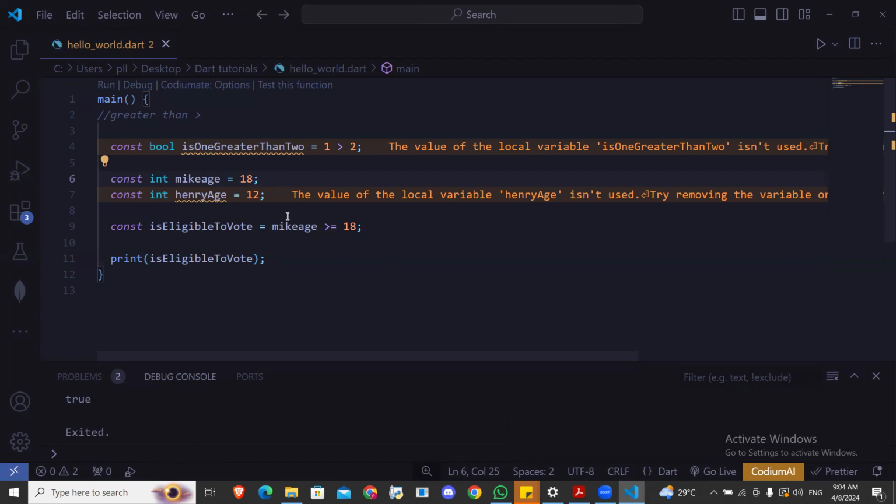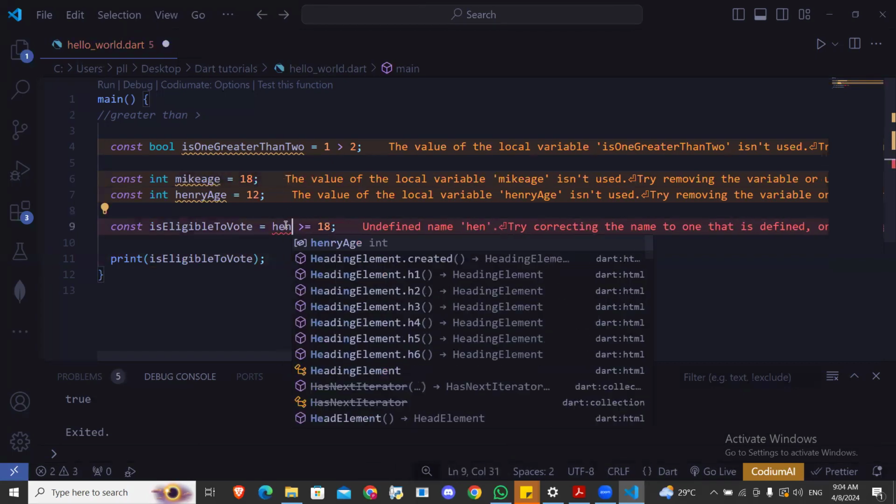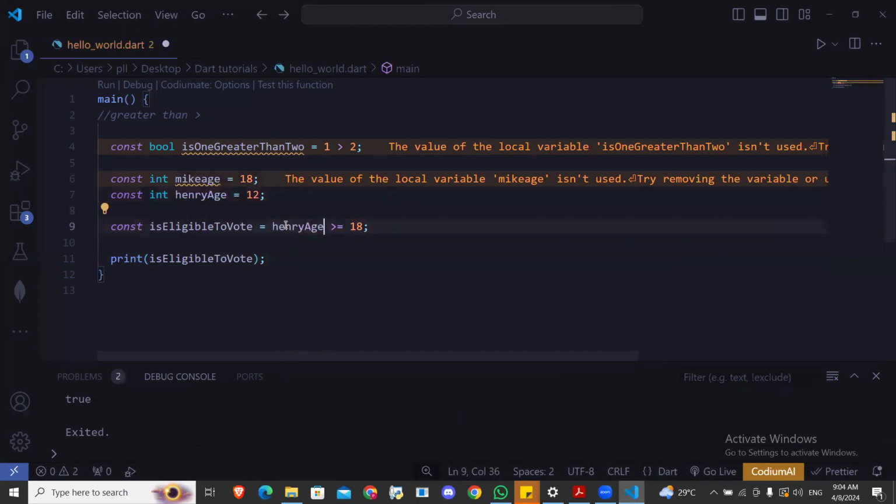Okay, now let's check if Henry is eligible. Henry is just 12. Is 12 greater than 18? No. Is 12 equal to 18? No. So it doesn't satisfy any of the conditions, so it will be false. So I believe you understand this, okay?